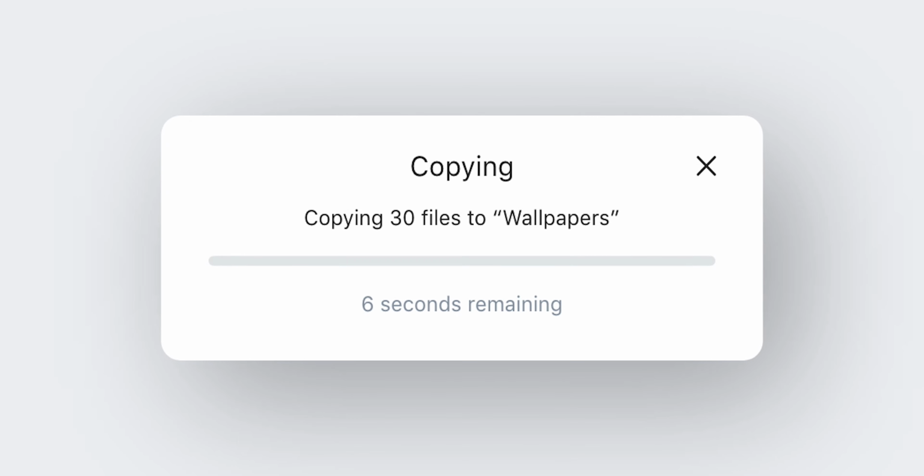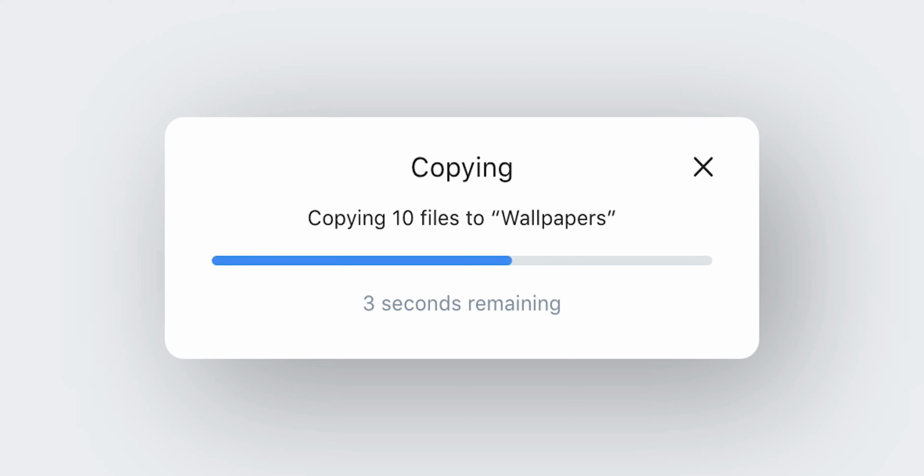You can also add a few more artboards and animations to take your progress bar prototypes to the next level. And that wraps up the video.